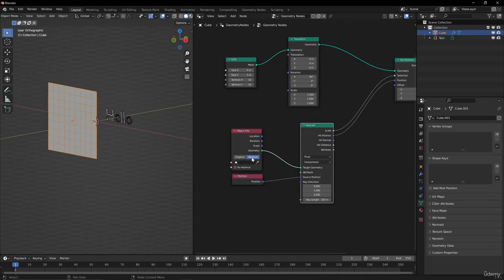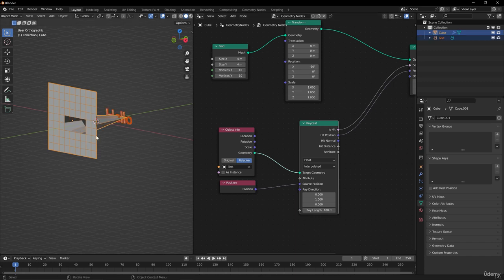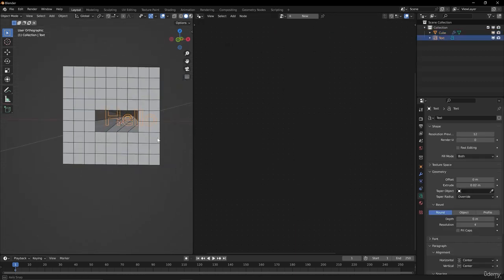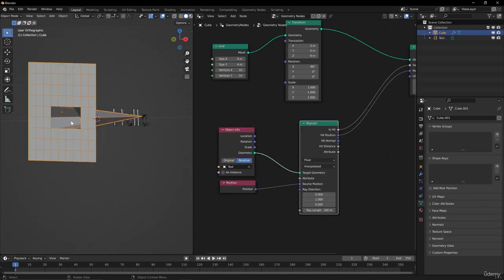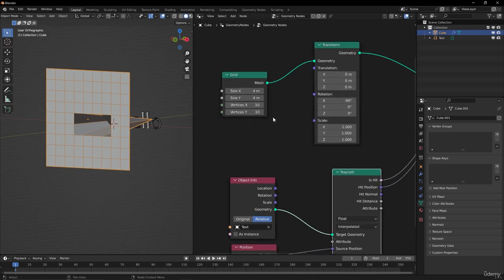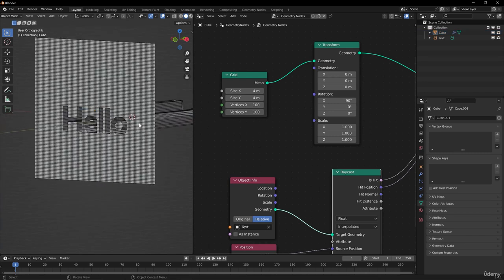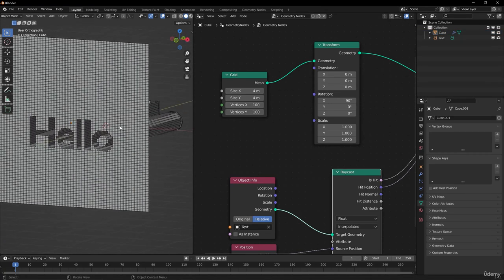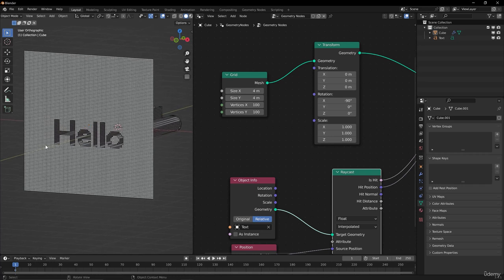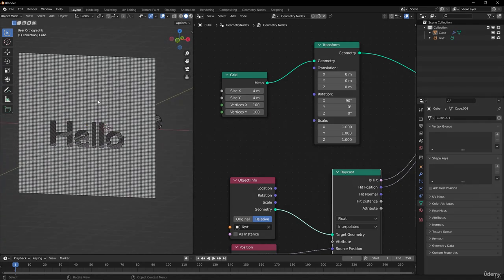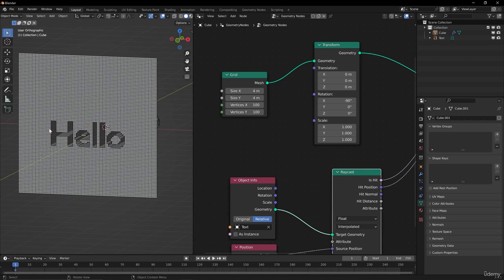Now let me exchange the Raycast target to the hello here. And yeah, it hits something, but the resolution is pretty low. So let me put this to 100, for example. So now I have 100 by 100 points here. And now you can see something. This is basically something like a monitor or a display which shows the pixels of something it hit. So you can consider this like a monochrome monitor or something.